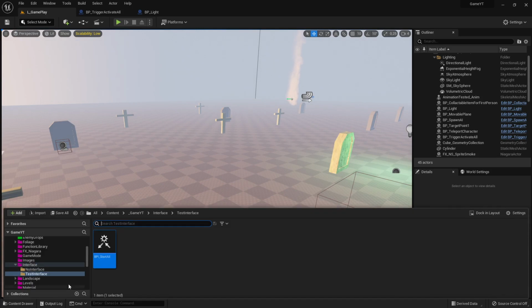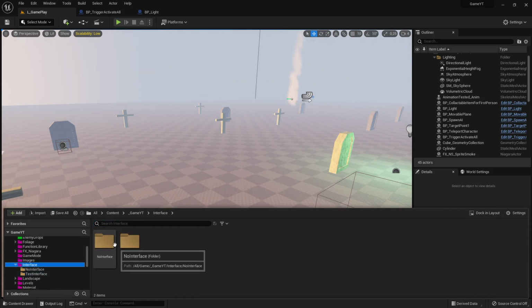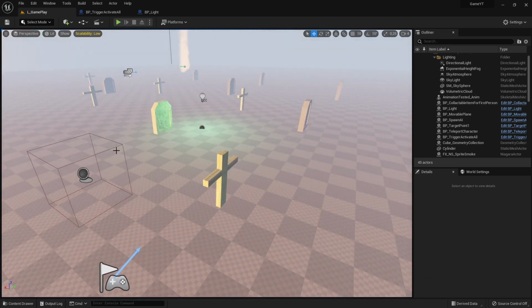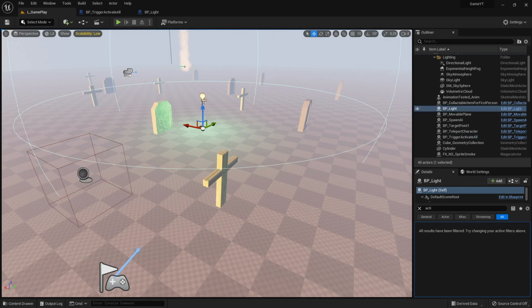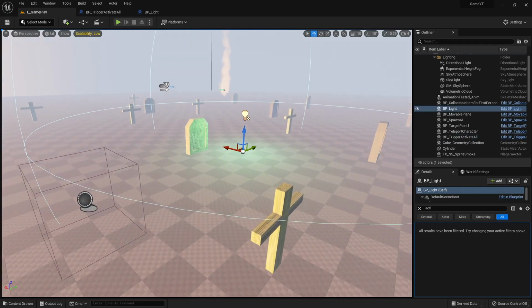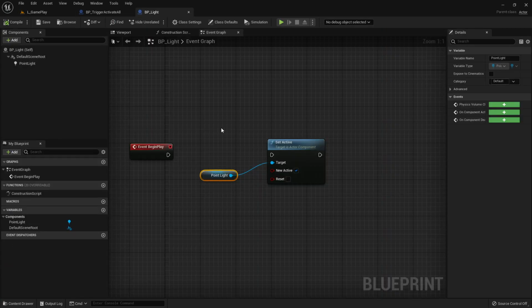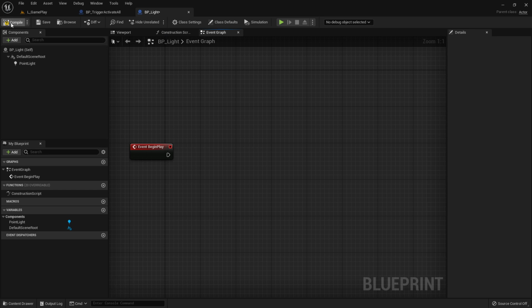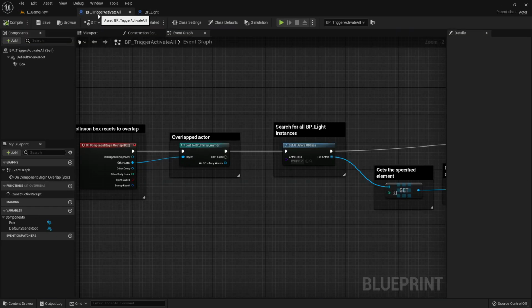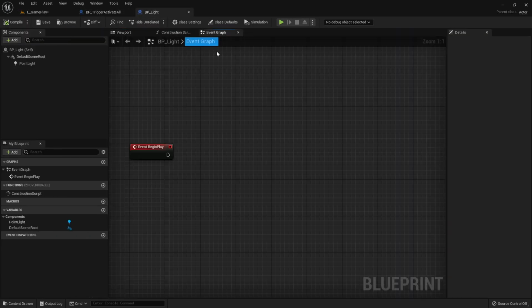First of all, I go to my interface folder. I created a new folder. It's called No Interface. And in No Interface, I created both blueprints. The one is this collision box blueprint, and the other is this point light blueprint with a point light. So let's start with this point light. Sorry, here's nothing. In point light, I have right now no code, because I will just turn it off.